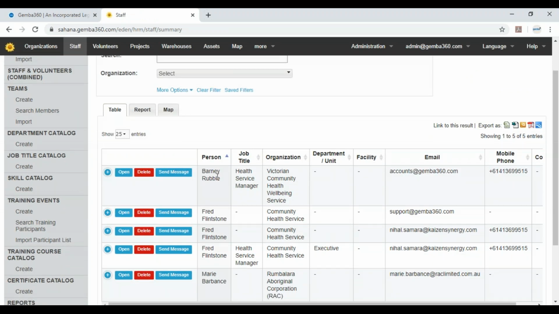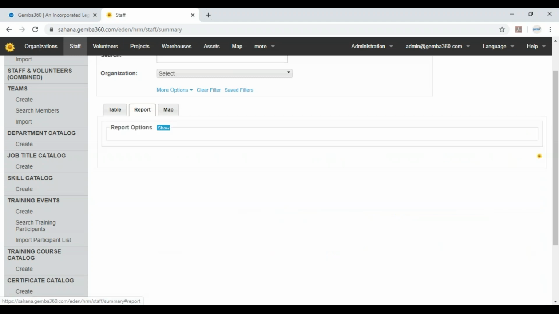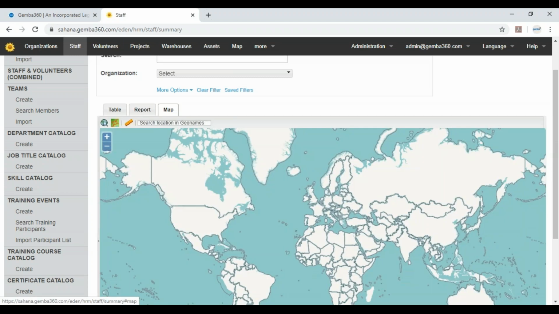Here we are, Barney Rubble is now created, and here's the phone number. You can see directly from this that this allows you to actually contact staff members directly. I can send a message by SMS directly to this person that I've just created. I can also report on this, and I can also map this out to track where they are.